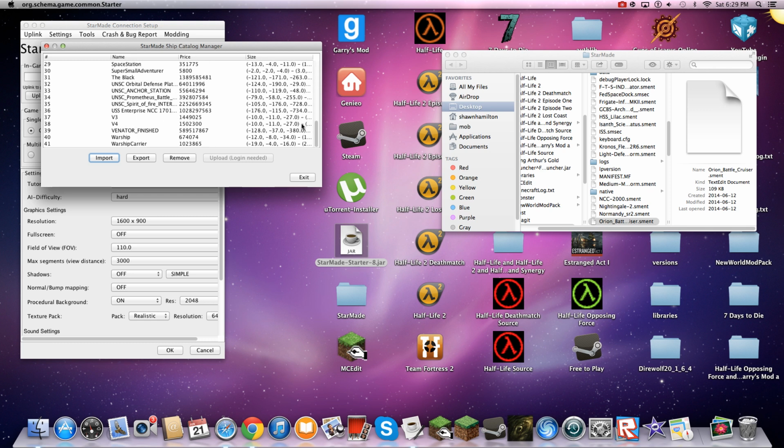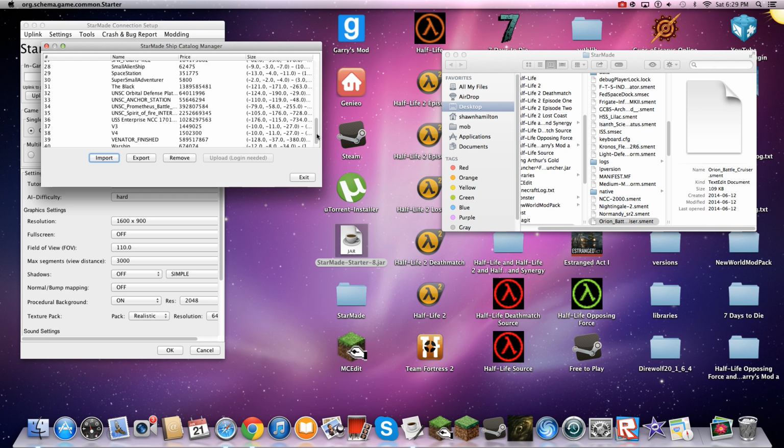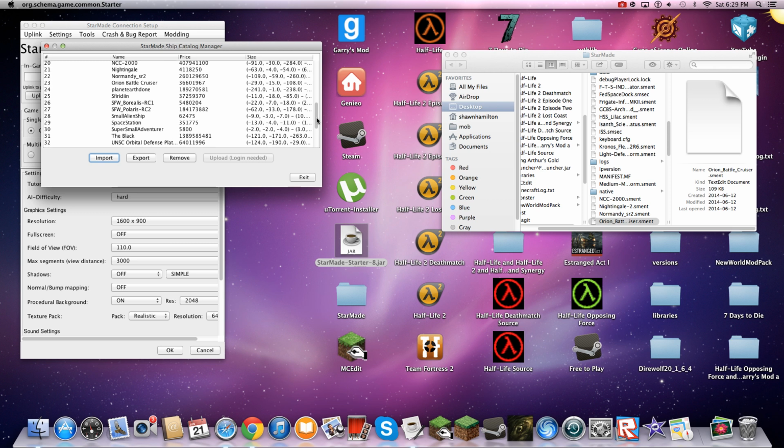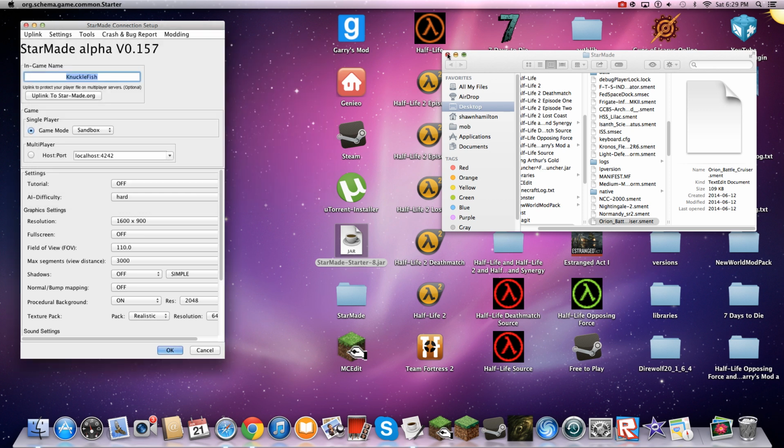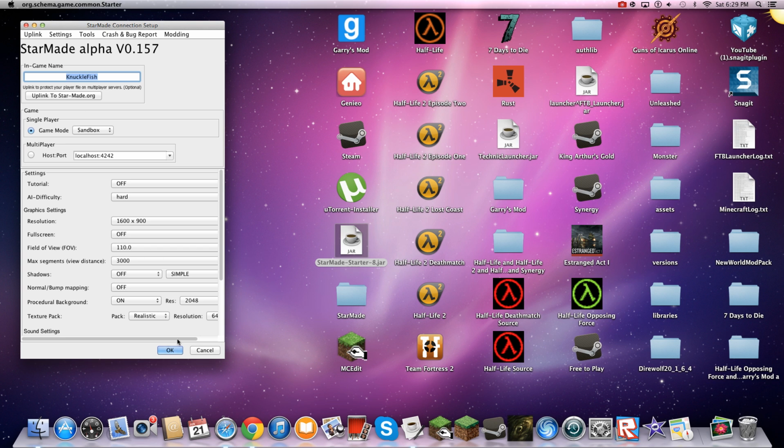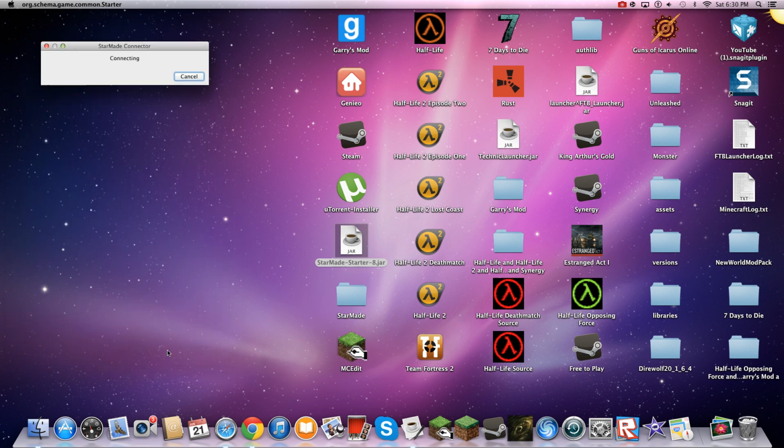And what it should do is that if you look through here, it should appear in here. Right here. That's where it is. See? I just put it in here. Now get out of this. You don't need this anymore. And now what you're gonna do is load Starmade. So load up Starmade.